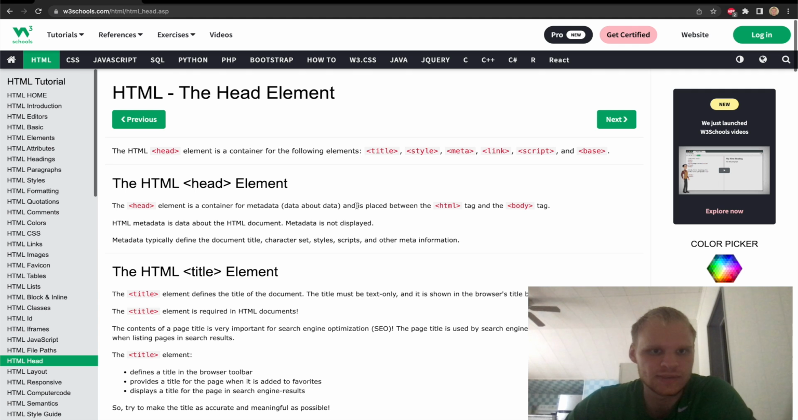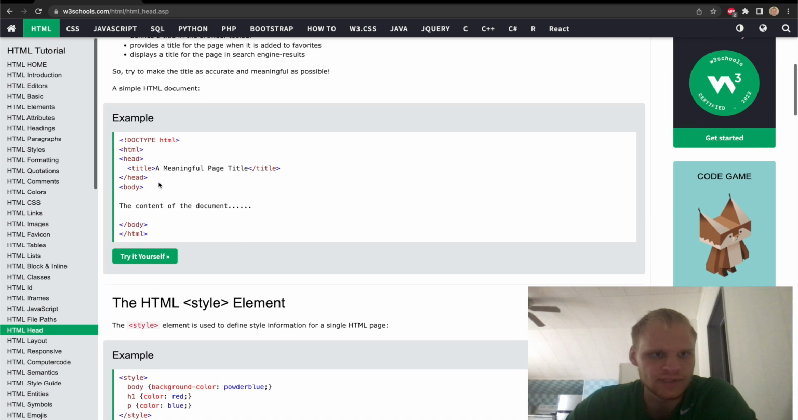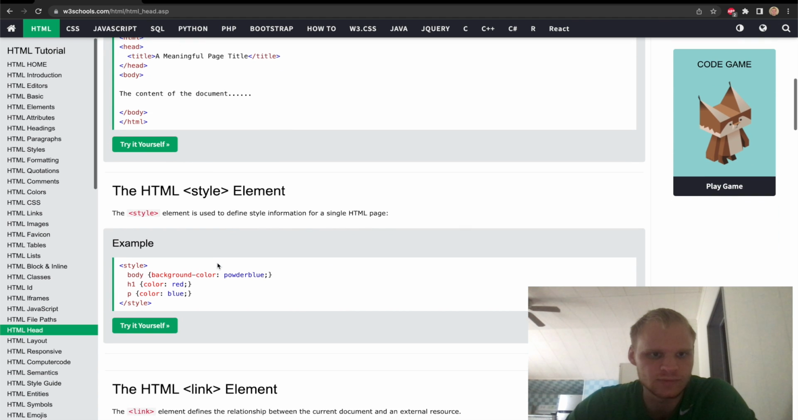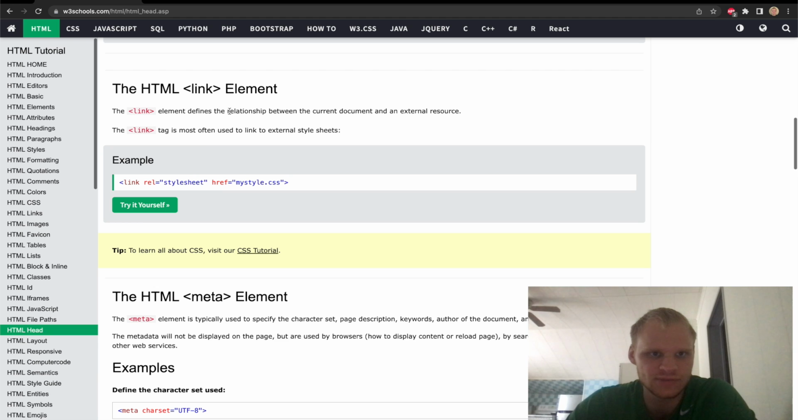The head element, we can put a bunch of stuff in there like style, meta, link. We can also put some script tags in there, and base. So the title is what shows up on the tab. We can put style, link. The link element defines the relationship between the current document and an external source. So right here we're linking a CSS file to it.